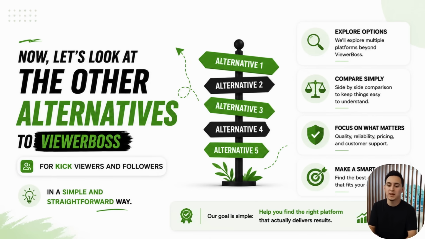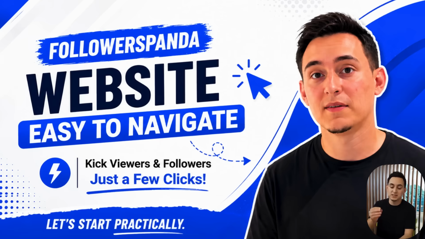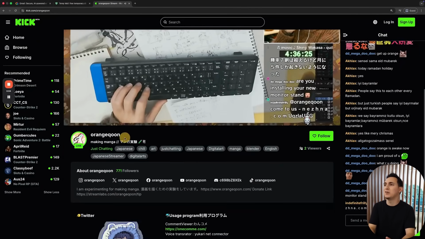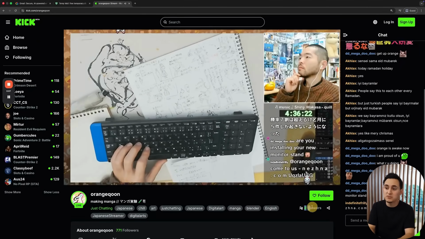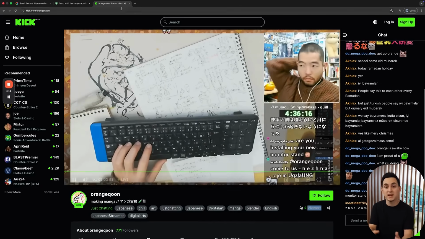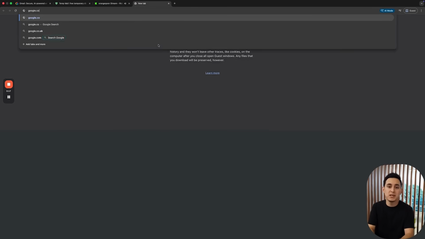and straightforward way. FollowersPanda website is easy to navigate, and finding the Kick viewers and followers section only takes a few clicks. Let's start practically. As you can see on the screen, this Kick account currently has only 2 viewers and very few followers. To increase these numbers, we are going to buy a Kick viewer bot package for this account and go through the setup step by step.